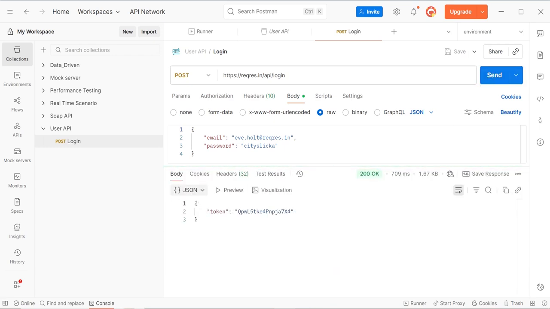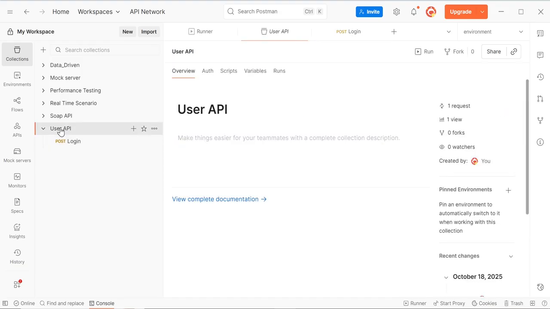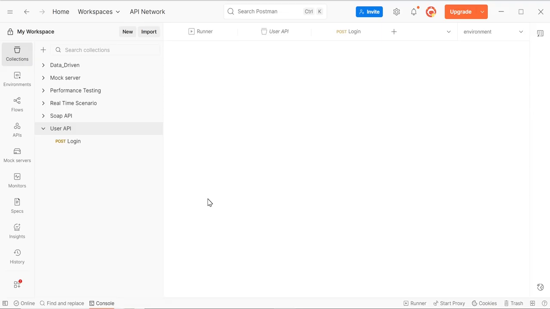As you can view here, we are getting 200 response code. Request successful. The server has responded as required and we are getting 200 response code with token. Now I will show you how we can view documentation. So click on this collection name and here option available view complete documentation. Click on view complete documentation.